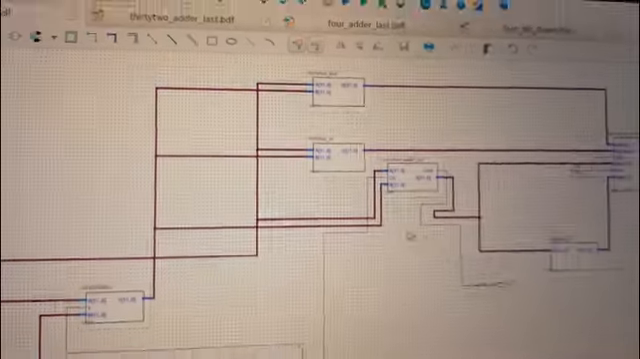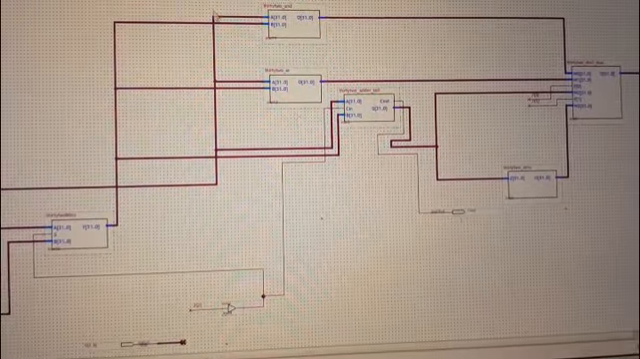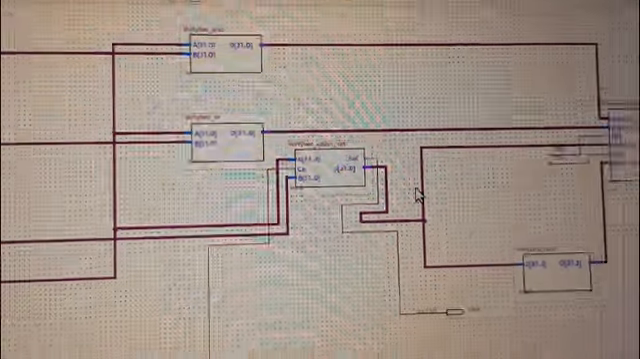Right, so probably the most complicated bit of the ALU is how this adder here in the middle is formed.